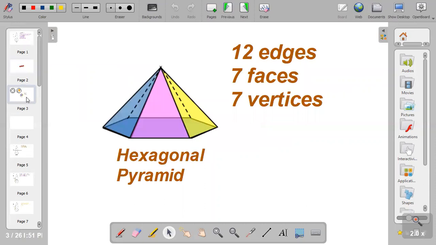For your information, a hexagonal-based pyramid has the following: 12 edges, 7 faces, and 7 vertices. Let's count the edges. This is 1, 2, 3, 4, 5, 6, 7, 8, 9, 10, 11, and 12.